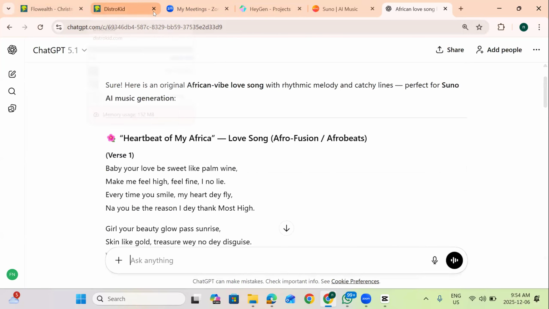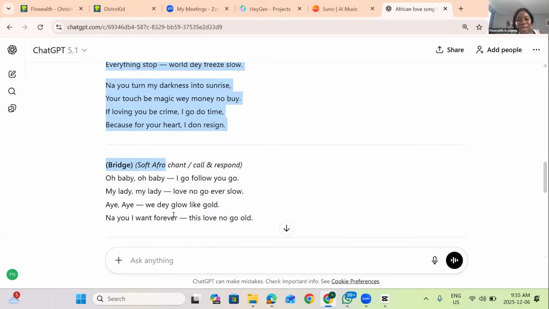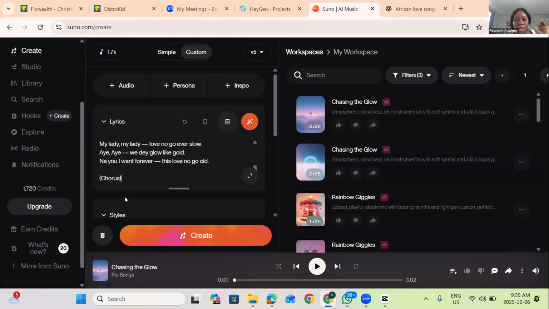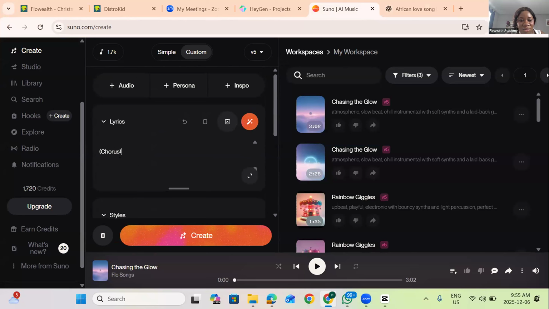Okay, so this is the song that it gave me. The first line is already interesting enough. So I'm gonna copy these lyrics and put them on Suno. It does have some limits, but I think we're good. Oh, actually, okay, yes, I'm just making sure my lyrics are in the same place.